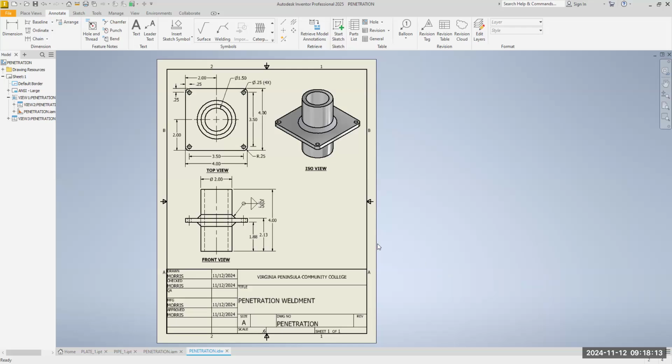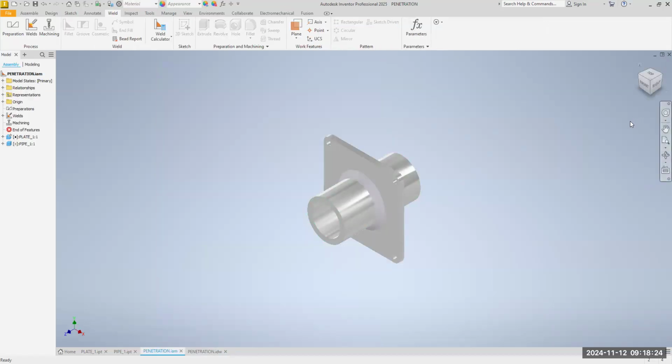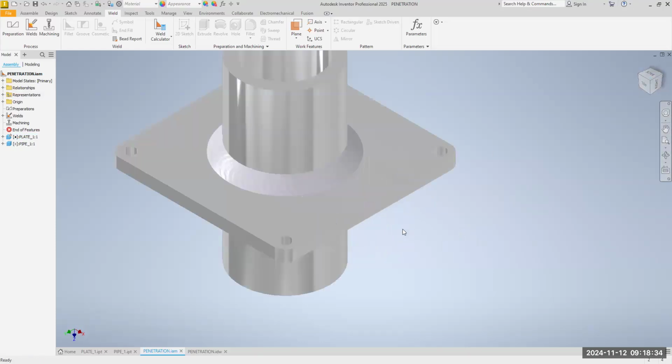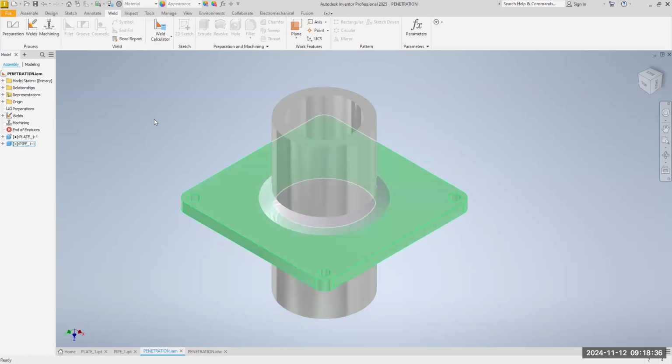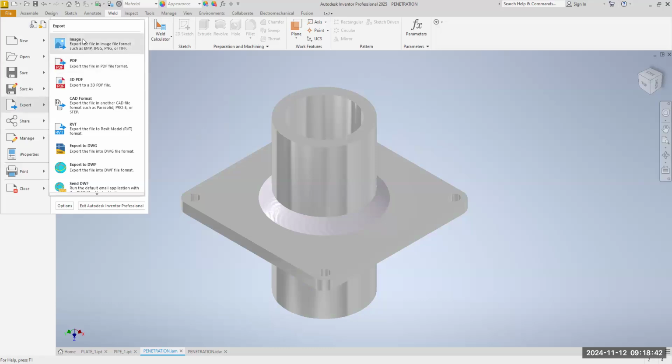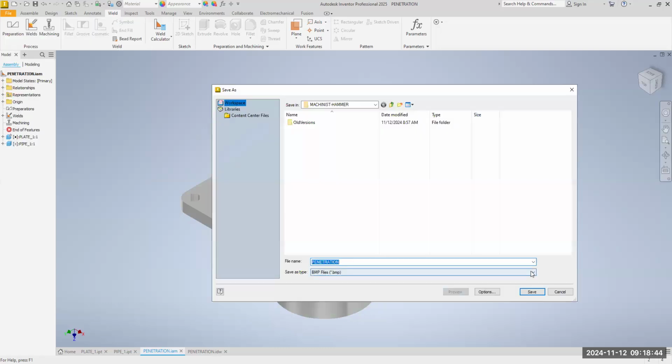Now let's go back. Mr. Morris, what do I submit? You're going to come down here and you can get this in some sort of orientation you like. I would definitely do isometric. Please don't send me this. Send me something that looks like this. You can scale it up some with your mouse. Go to File, Export, Image, not a bitmap, but a PNG. That's much better quality. Save.